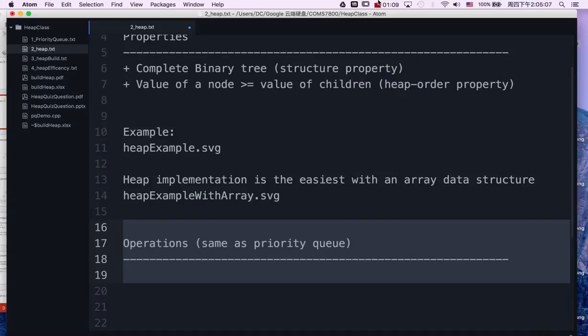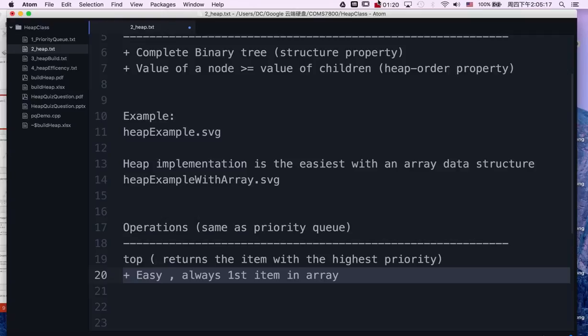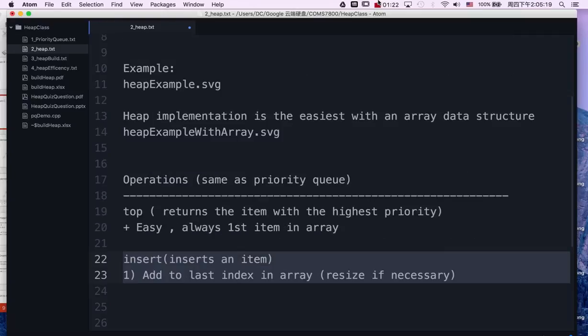So we're going to talk about operations on a heap. First is top, which simply returns the item with the highest priority, which is easy. And also we have the insert operation on the heap, which means we insert one item onto this heap.